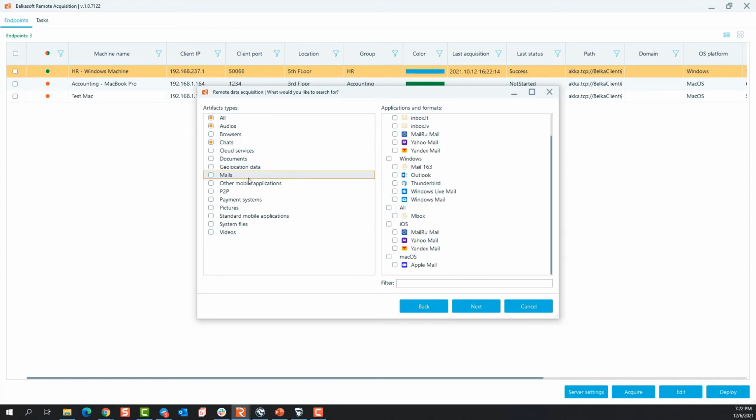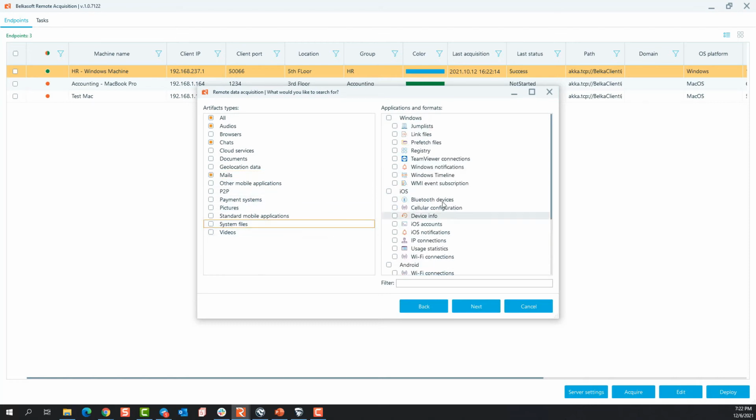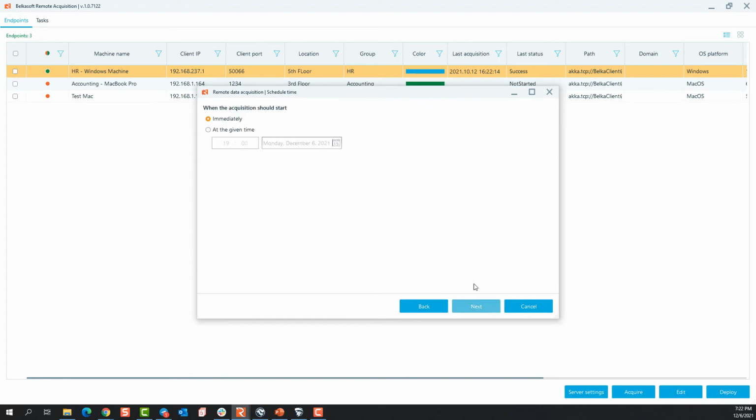I can go by different operating platforms, so I can do all mail. I can do Outlook. I mean, you name it. You basically can do really whatever you want. Just grab what you want, select next.